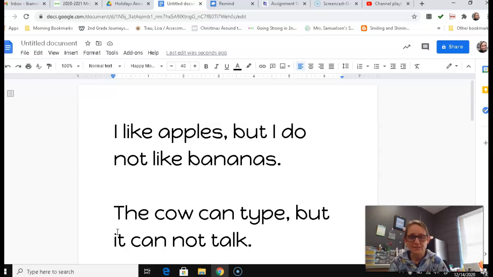Today your activity has some sentences at the bottom that you are going to drag up into the right box. It's either going to be a compound sentence or a simple sentence. You have to figure out which it is. Have fun.